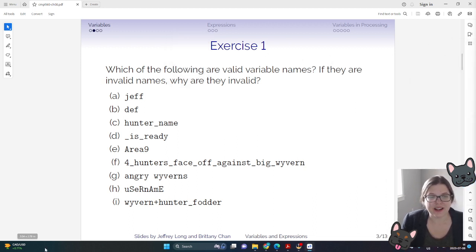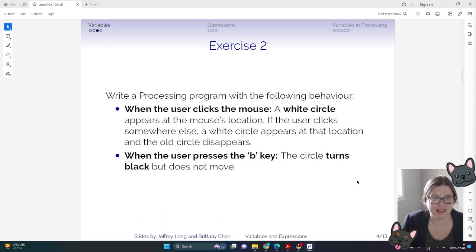So exercise 1, you can go through this yourself, figure out which ones are valid variable names, which ones are invalid, and check your answers with the solutions that we have posted on the course website. For exercise 2, we're going to use some variables to write a processing program with the following behavior. So when the user clicks the mouse, a white circle will appear at the mouse's location. If the user clicks somewhere else, a white circle will appear at that location and the old circle disappears. When the user presses the B key, it'll turn the circle black, but it won't move.